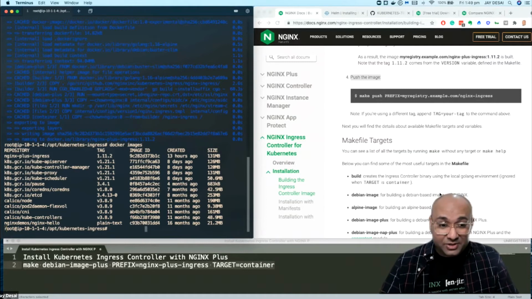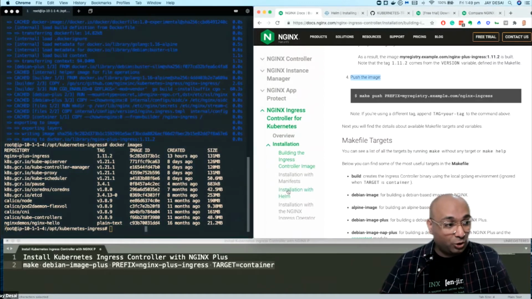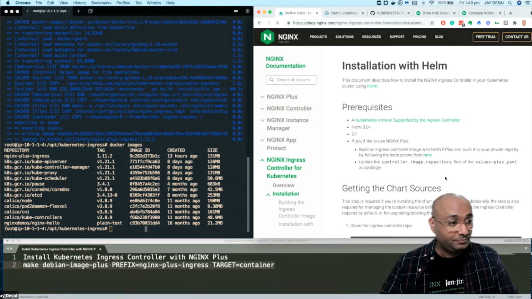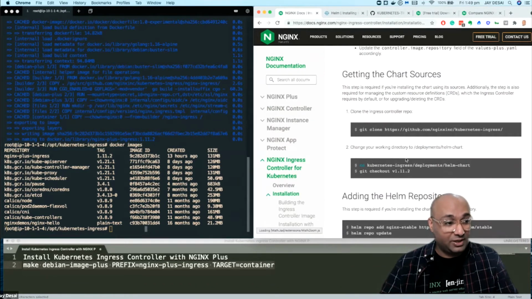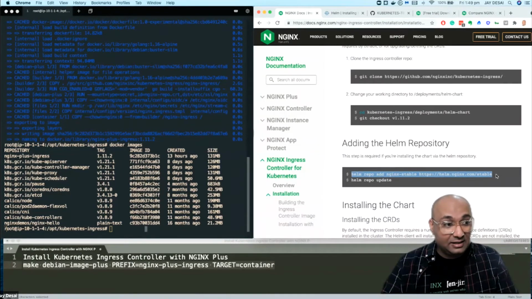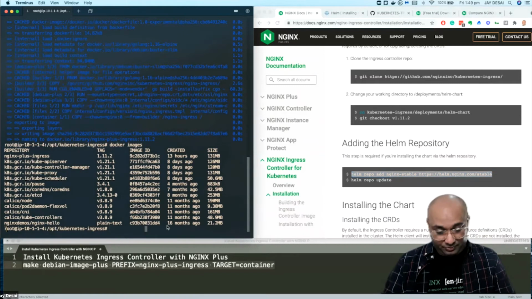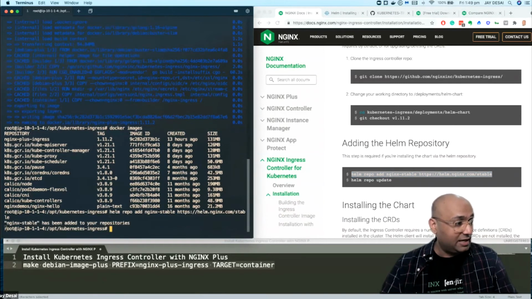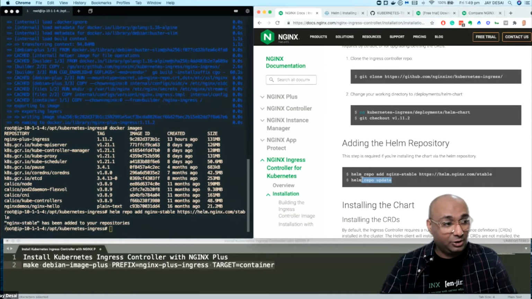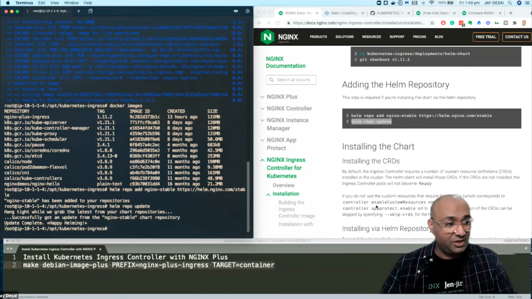Perfect. So the next steps are to move on to installation with Helm. We're not going to do installation with manifest, so we'll directly skip on to the installation with Helm step. The very first step, of course, we've done these. However, the step which we need to perform is to add the Helm repository. So we'll copy the step from here, run it over here, hit enter, and the repository should be added. Now we'd go out and update the Helm repo. And there we go, we're done.